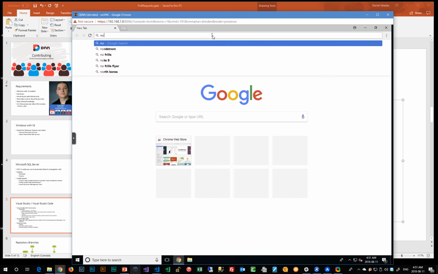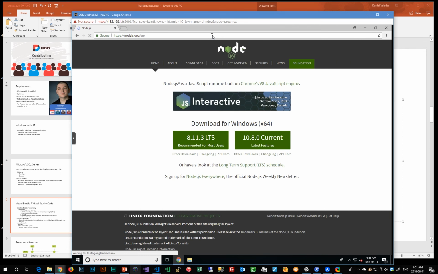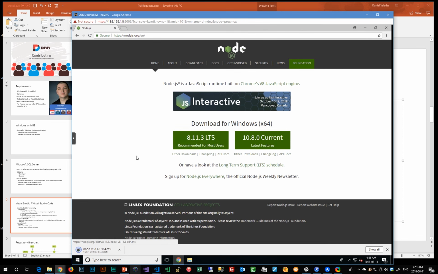So the website is nodejs.org, or you can just search for Node.js. And I suggest to take the recommended for most users. It's kind of known a little bit for breaking changes, so if you go with the latest features, sometimes you can run into troubles. So I'd go with the recommended version.